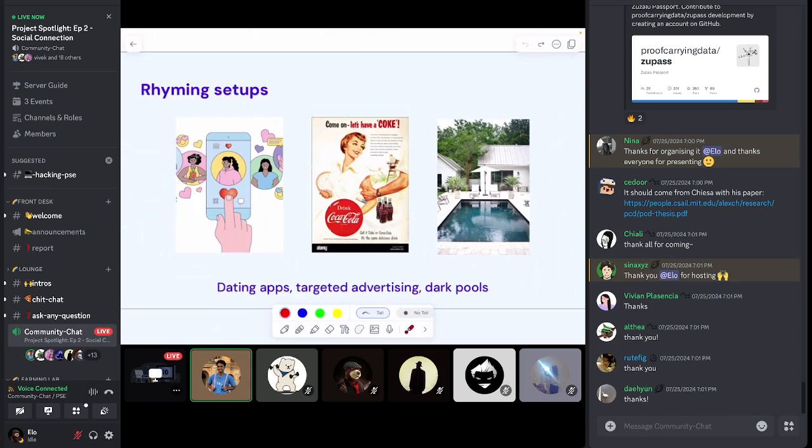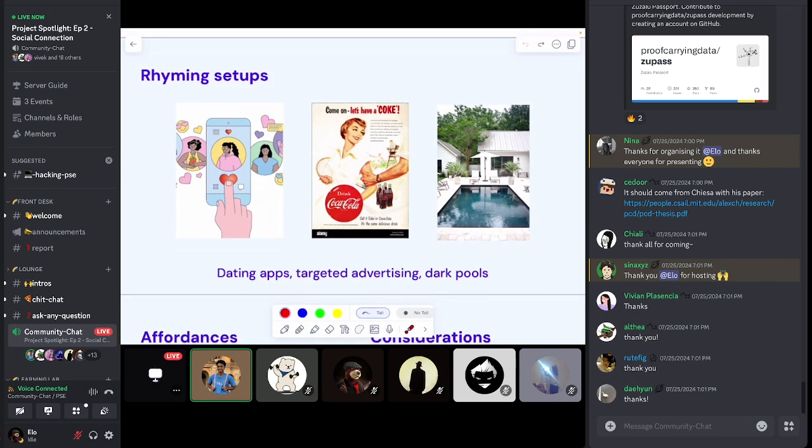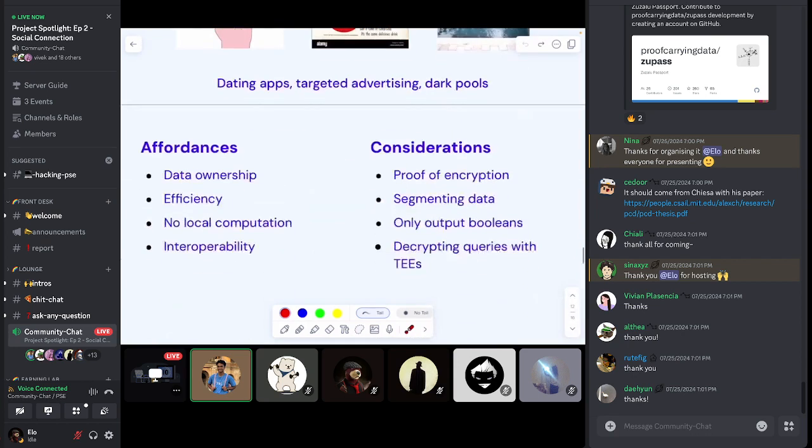Another one is dark pools, which I didn't have a good photo for, but it's a financial concept of private matching of orders between two different parties. Someone makes a bid, someone makes an ask, and you might not want to put that on the public stock market, because it'll lead to price changes. But dark pools enable this matching with privacy. And that's the same thing that's going on here. You're making a bid and an ask, or an offer and a request, through these MPC queries.